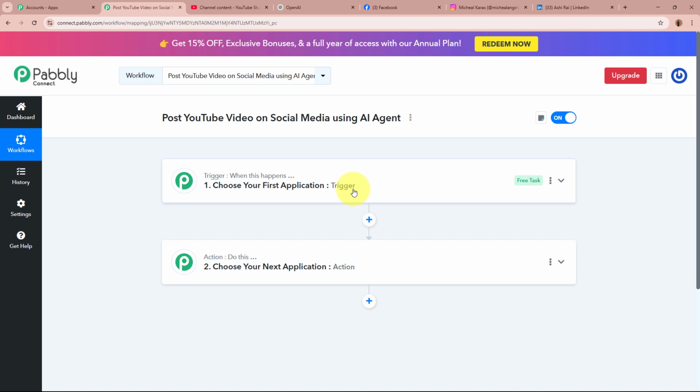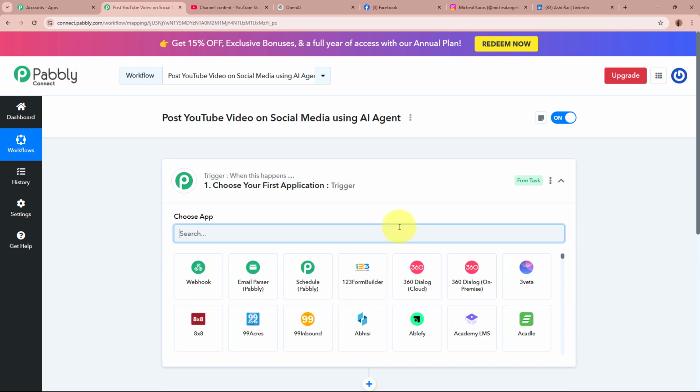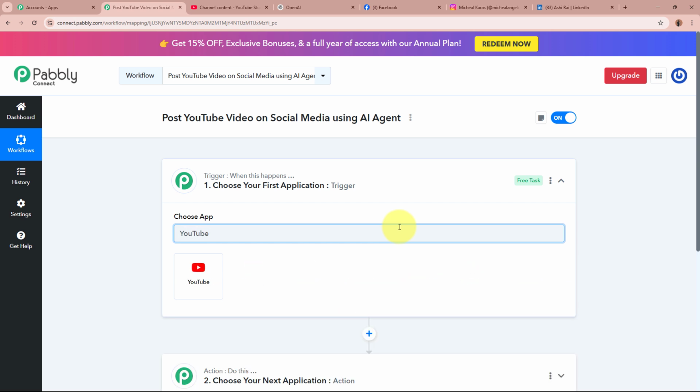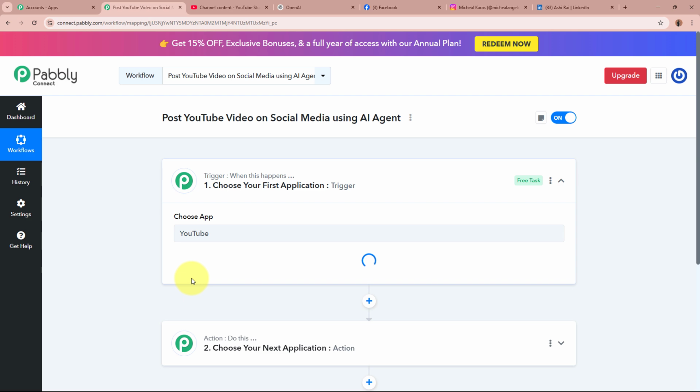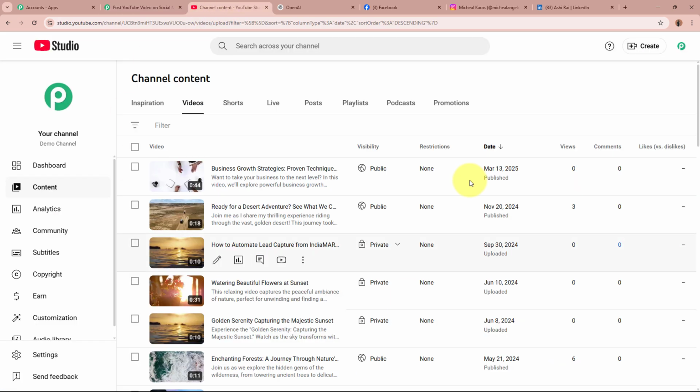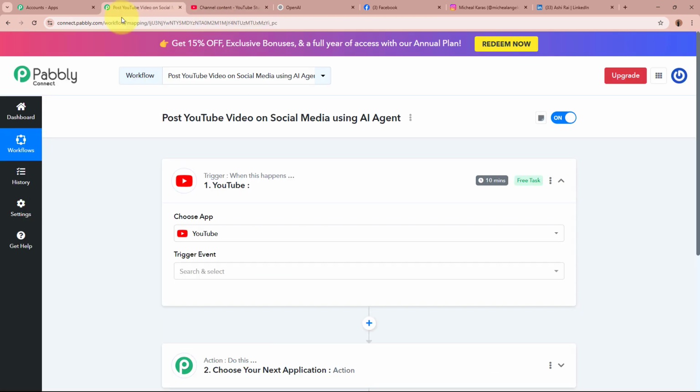In an automation process, there can be only one trigger step but multiple action steps. We are going to set up our trigger step first. And for the trigger application over here, I'm going to select YouTube, as my objective is that as soon as I publish a new video on my YouTube channel, the trigger over here should automatically capture the response of that. That is why for my trigger application, I'm going to select YouTube.